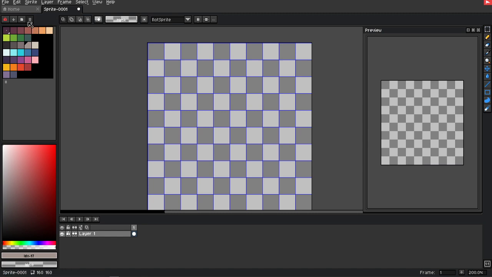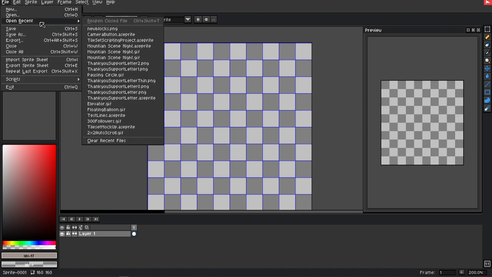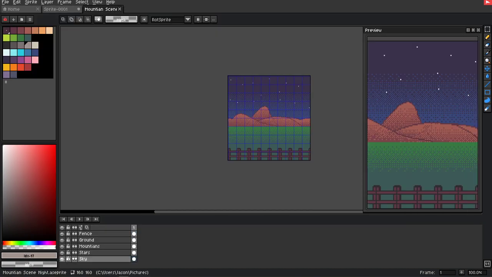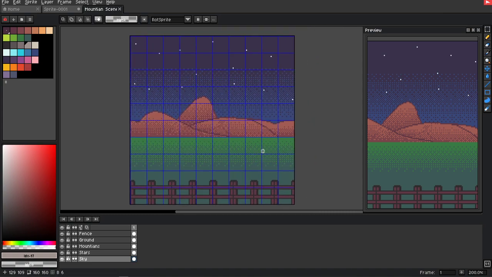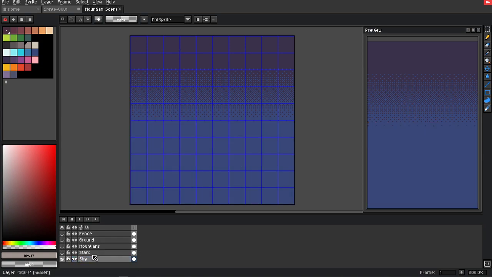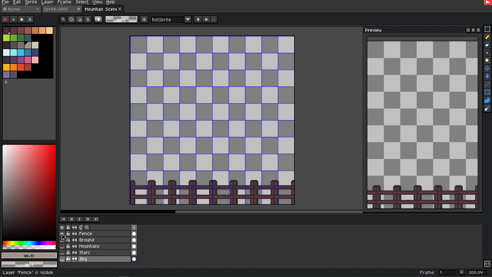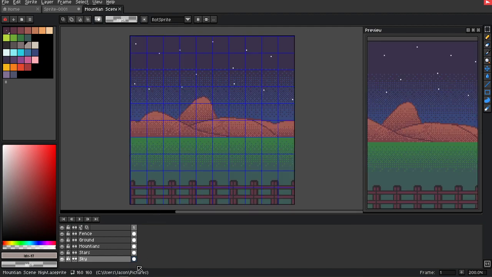All right, so anyways, let's get started, and I'm going to open up a little file that I've created ahead of time, which is my mountain scene. This is what we're going to be animating here. I've already done the pixel art. You guys aren't here for that, you're just here for the toolbar and seeing how that works. As you can see, I've got a bunch of layers. I've got the sky, I've got the stars on a separate layer, the mountains on a separate layer, the ground, and then this fence right in the front here. So that's all nifty. Now let's open up our toolbar.